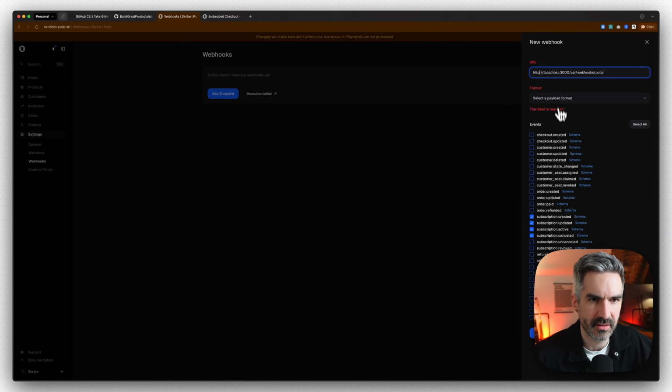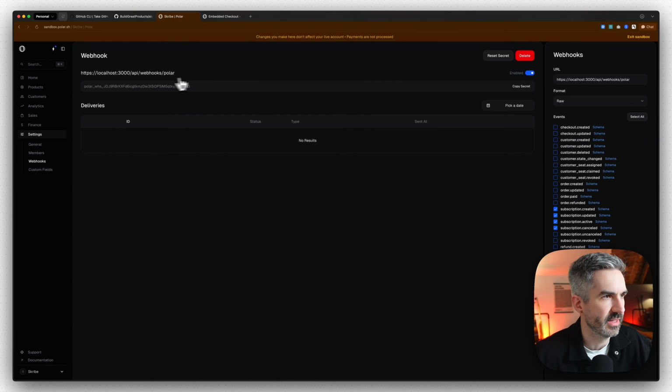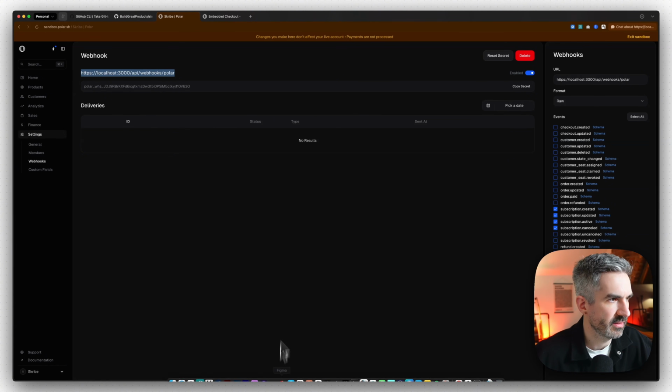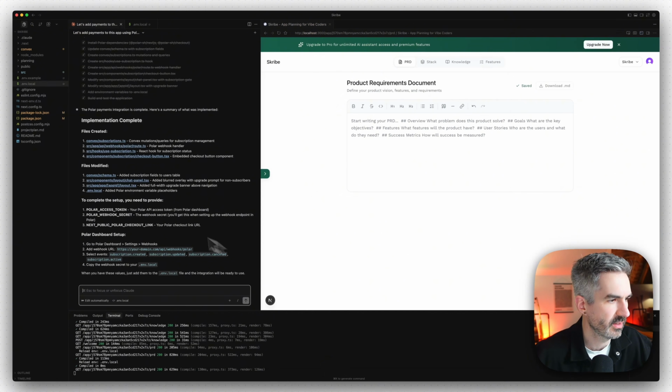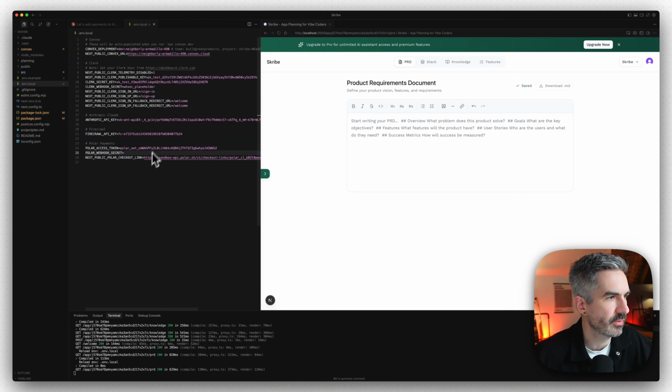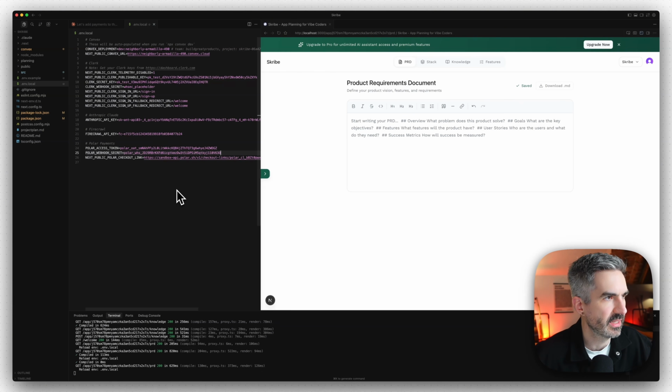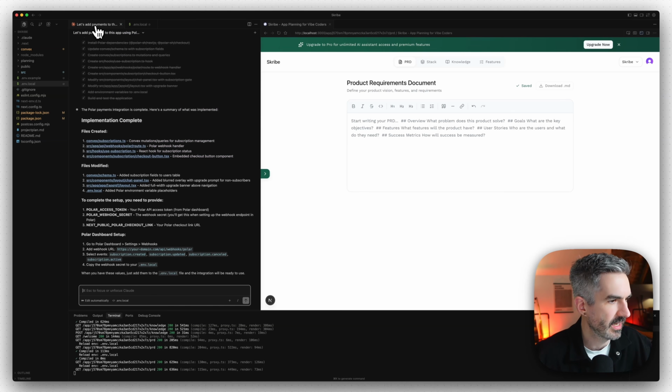Let's create this. We need to select the raw payload format for this and then click create. It needs to be HTTPS. So let's create this. So we've now created this webhook URL here, and we've got our webhook secret underneath. So we're going to copy this secret and go back to Cursor, go to the .env.local file, paste that in here, and then save this file. And now when we have these values, just add them to .env.local and the integration will be ready to use.